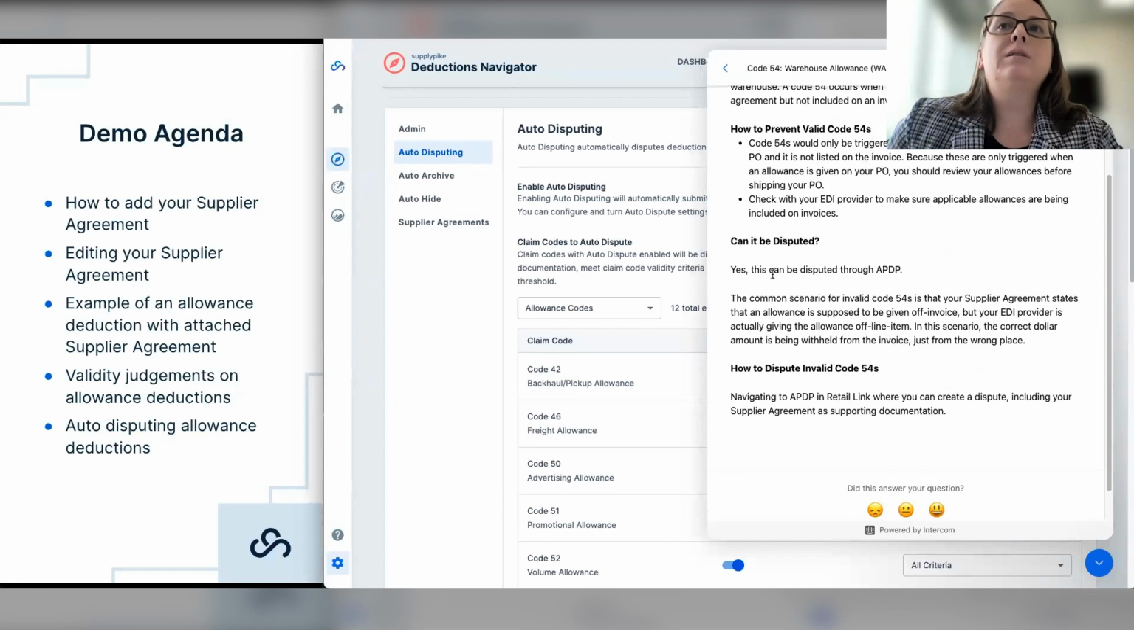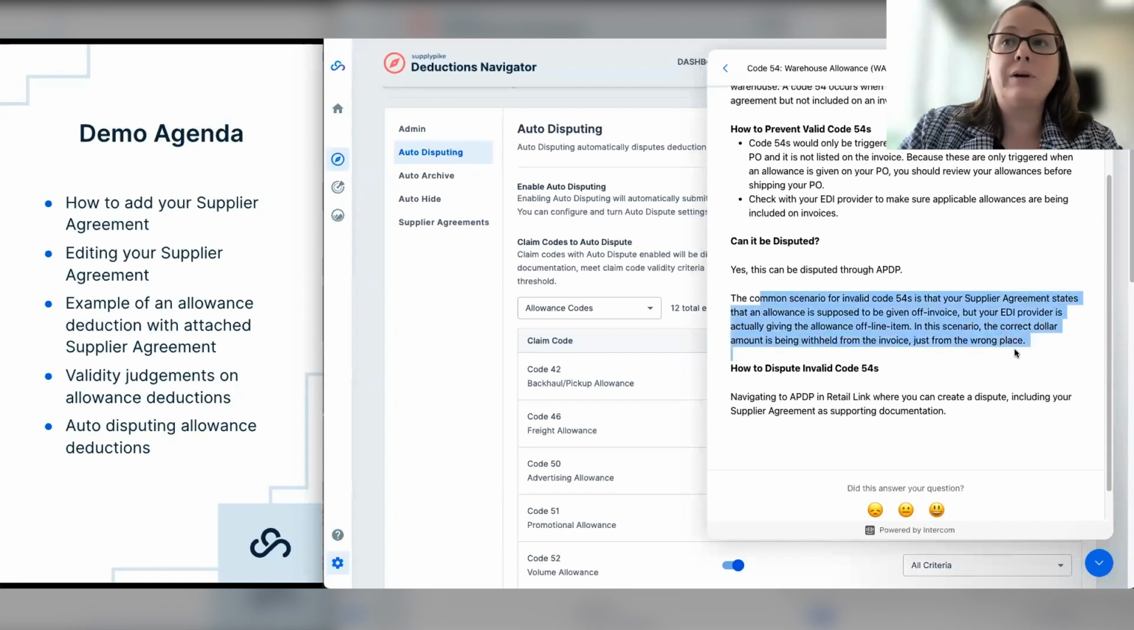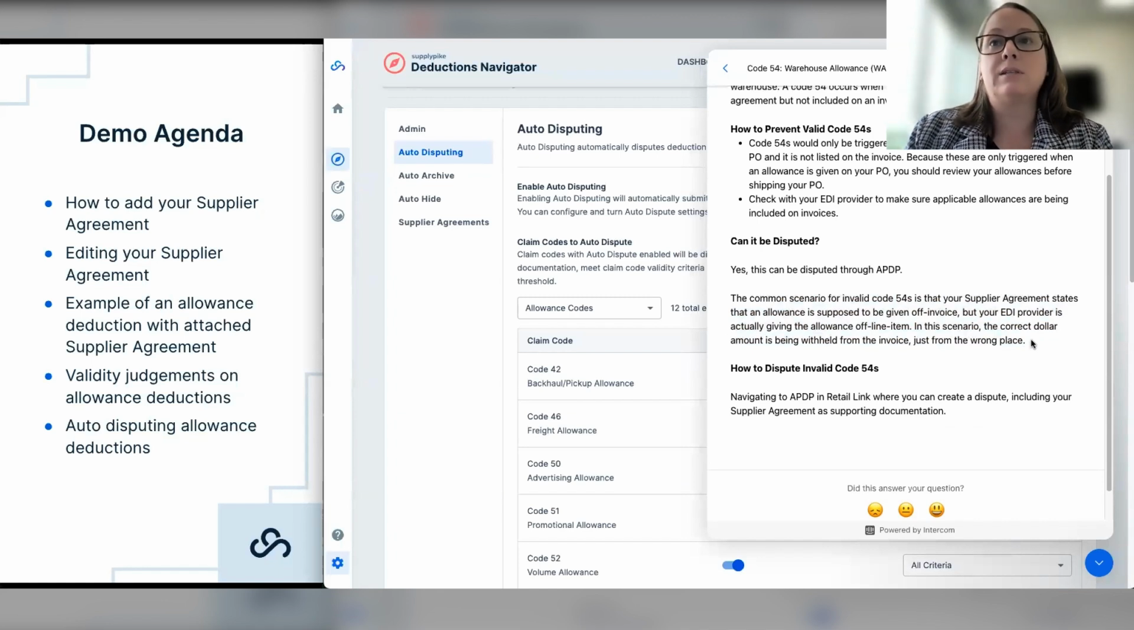However, these can be disputed through APDP, and you'll see just kind of a common scenario here in this document. What that means is that your supplier agreement states that an allowance is supposed to be given off invoice, but your EDI provider might be giving it off line item. So that's another specific tweak there.